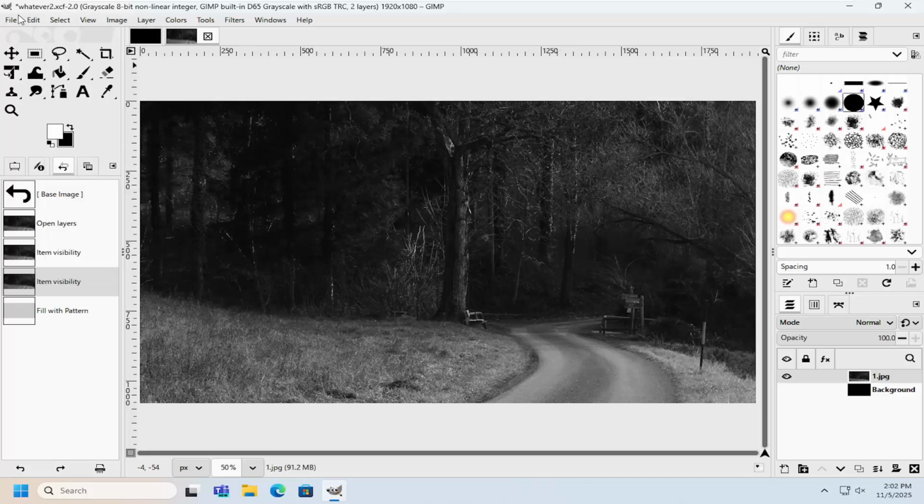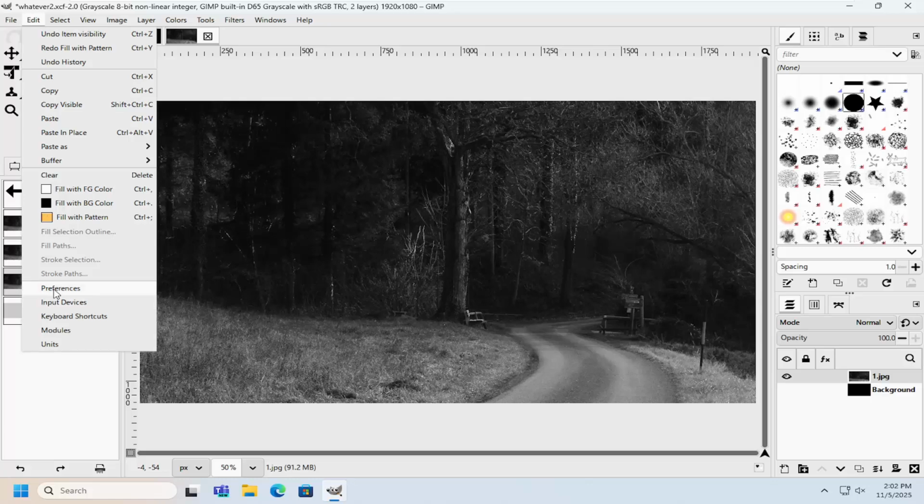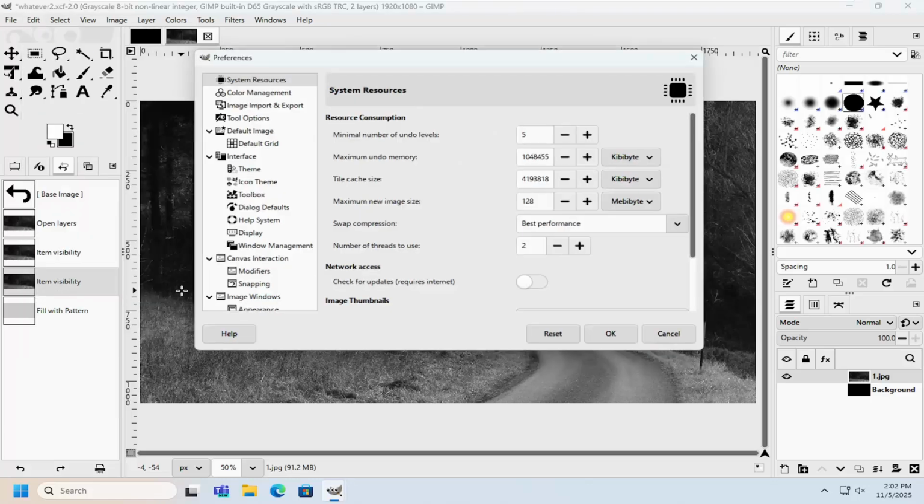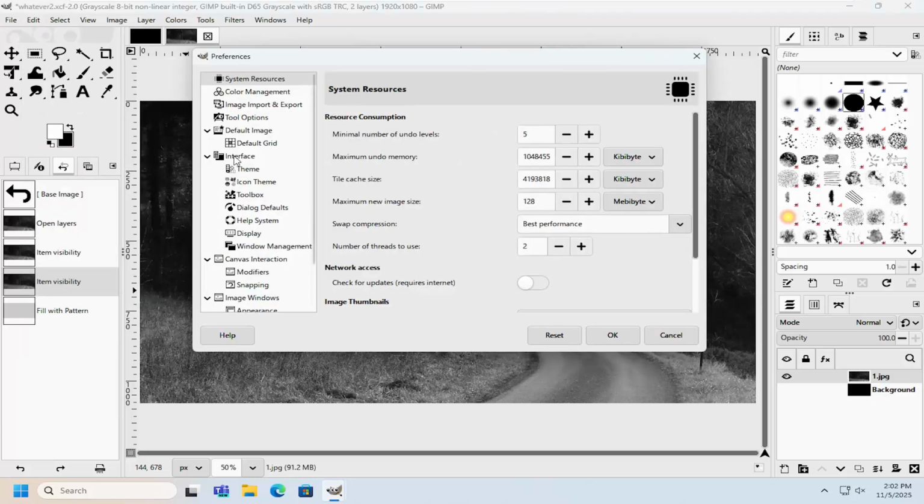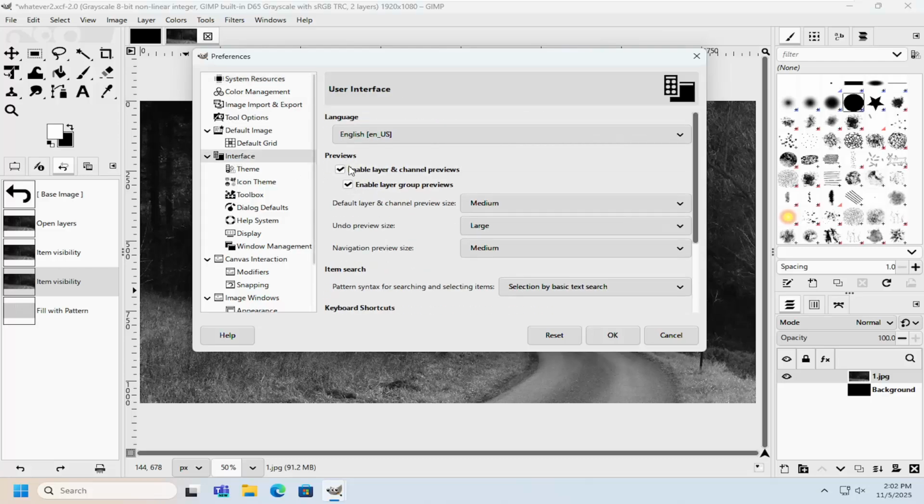So all you have to do is select the Edit tab up at the top and then go down and select Preferences. And then on the left panel here, you want to select where it says Interface. And on the right side underneath Previews, Enable Layer Group Previews. Go ahead and check mark or uncheck that depending on your preference, and then select OK.